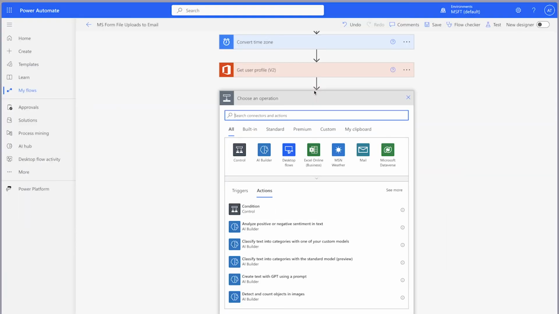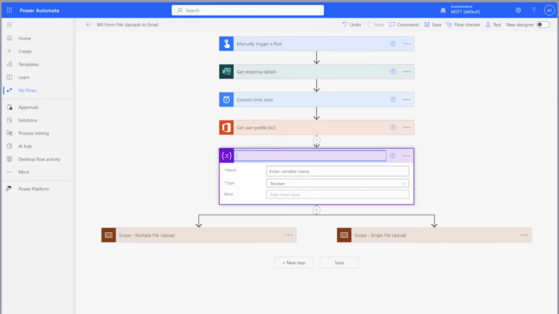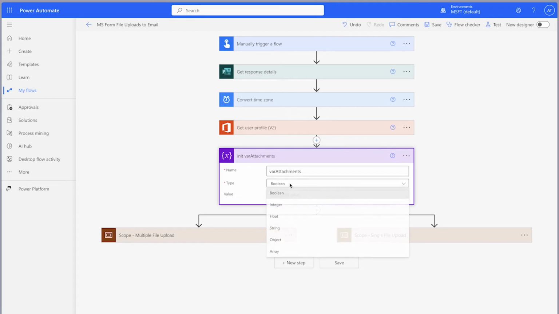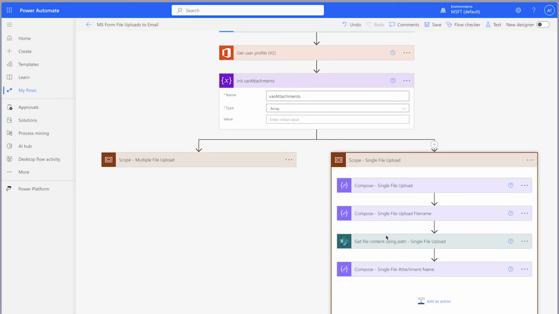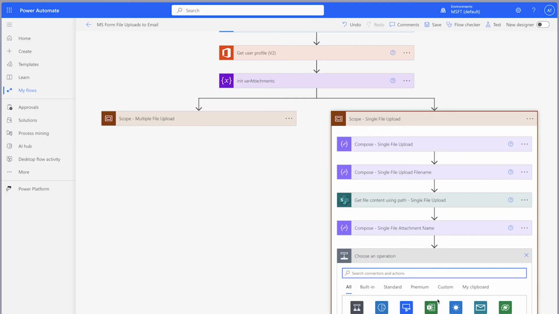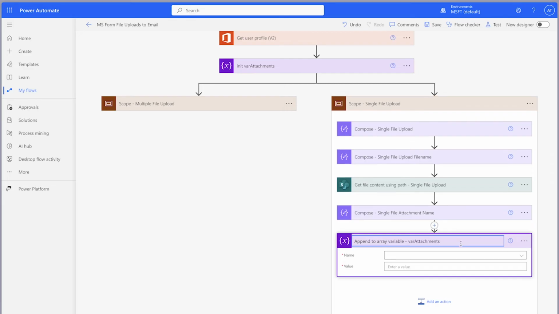We'll need a way to collect all the files so we can attach them to an email. Initialize an array variable in the root of your flow. In this scope action, add an append to array variable action. Select your variable. For the value, we need the attachment array structure.